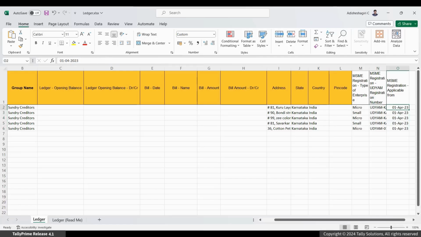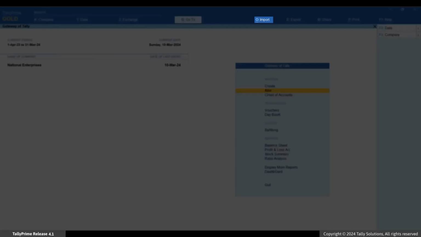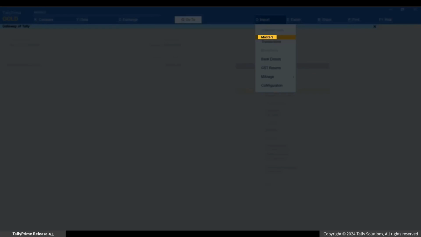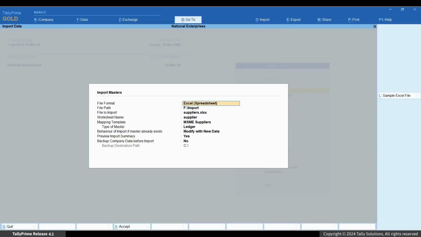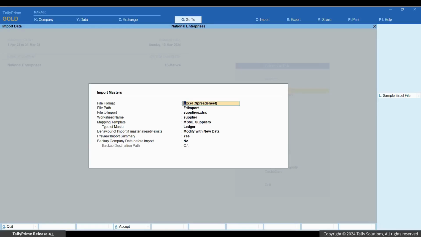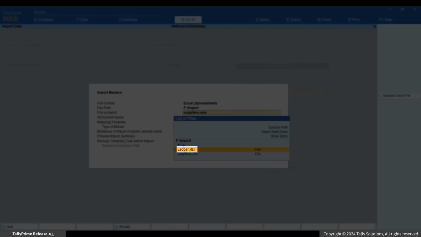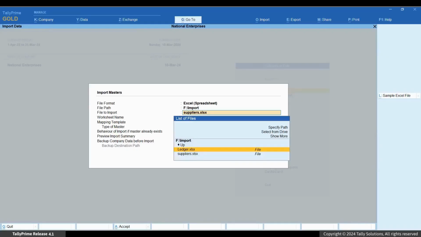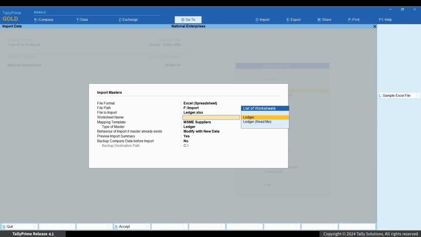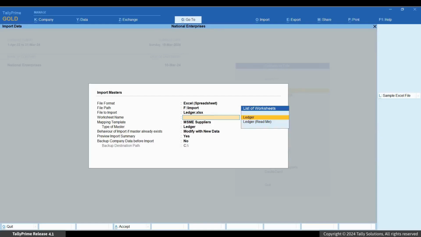Save the Excel sheet. In Tally Prime, press Alt+O, Import. Select Masters and press Enter. In the Import Data screen, select the Excel Spreadsheet option in the File Format field. In the File to Import field, browse and select the location and file name of the sample Excel file containing your data. In the Worksheet Name field, select the name of the worksheet, which is Ledger in this case.